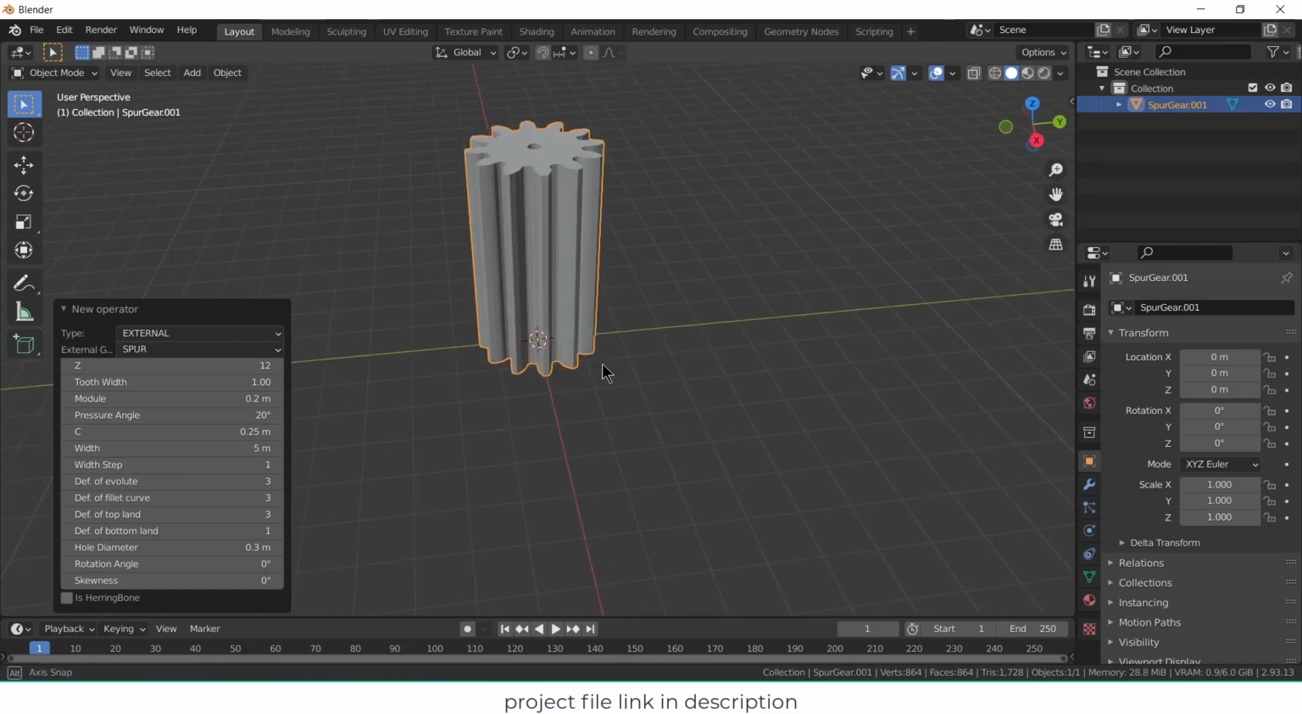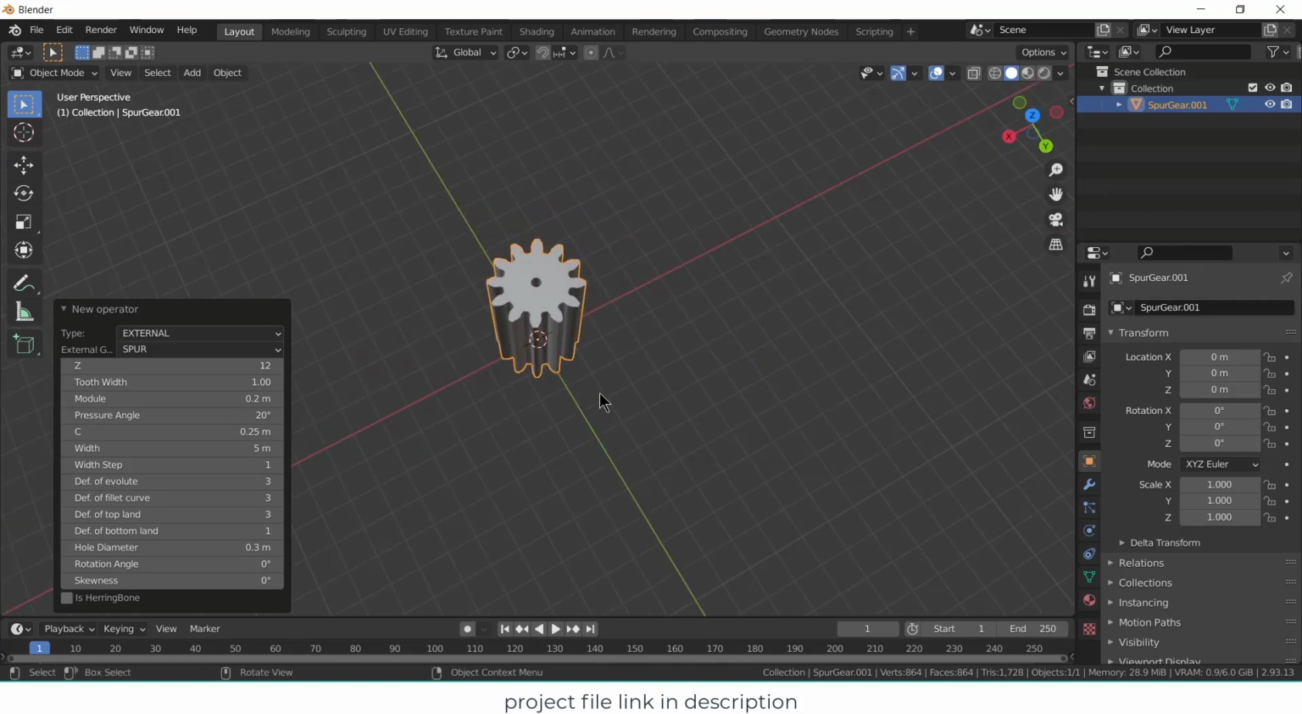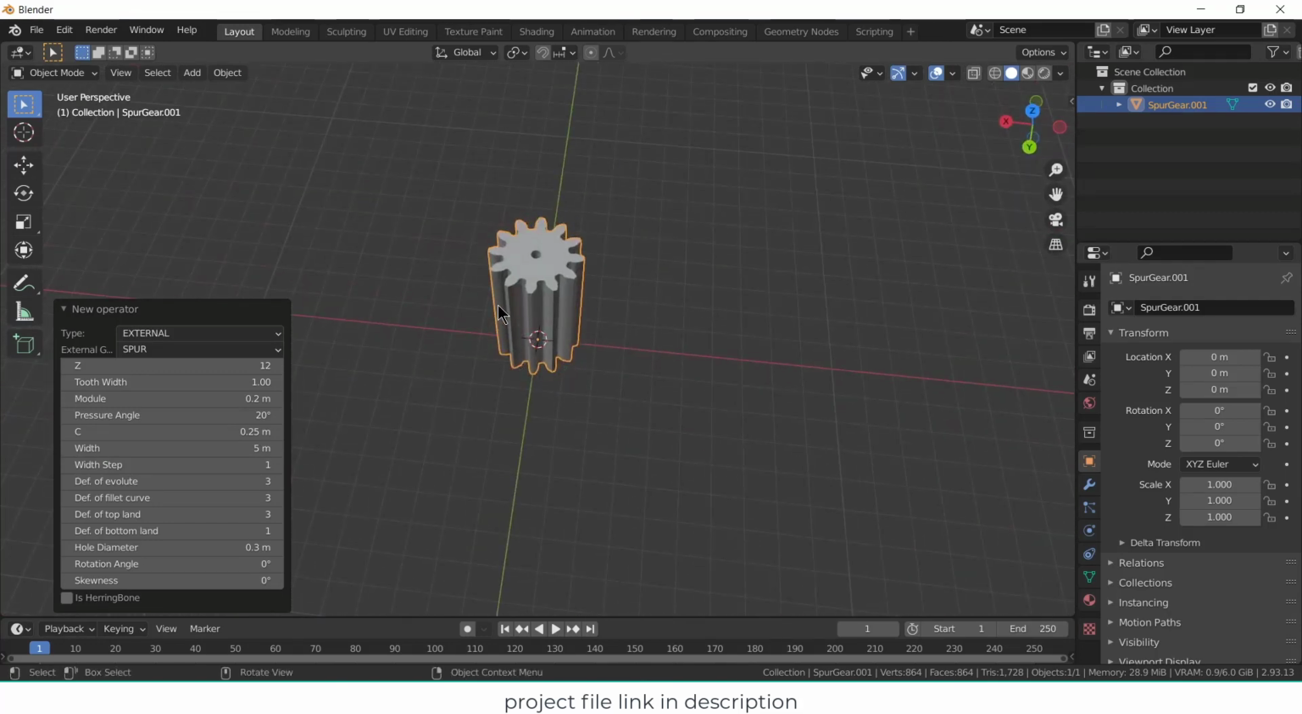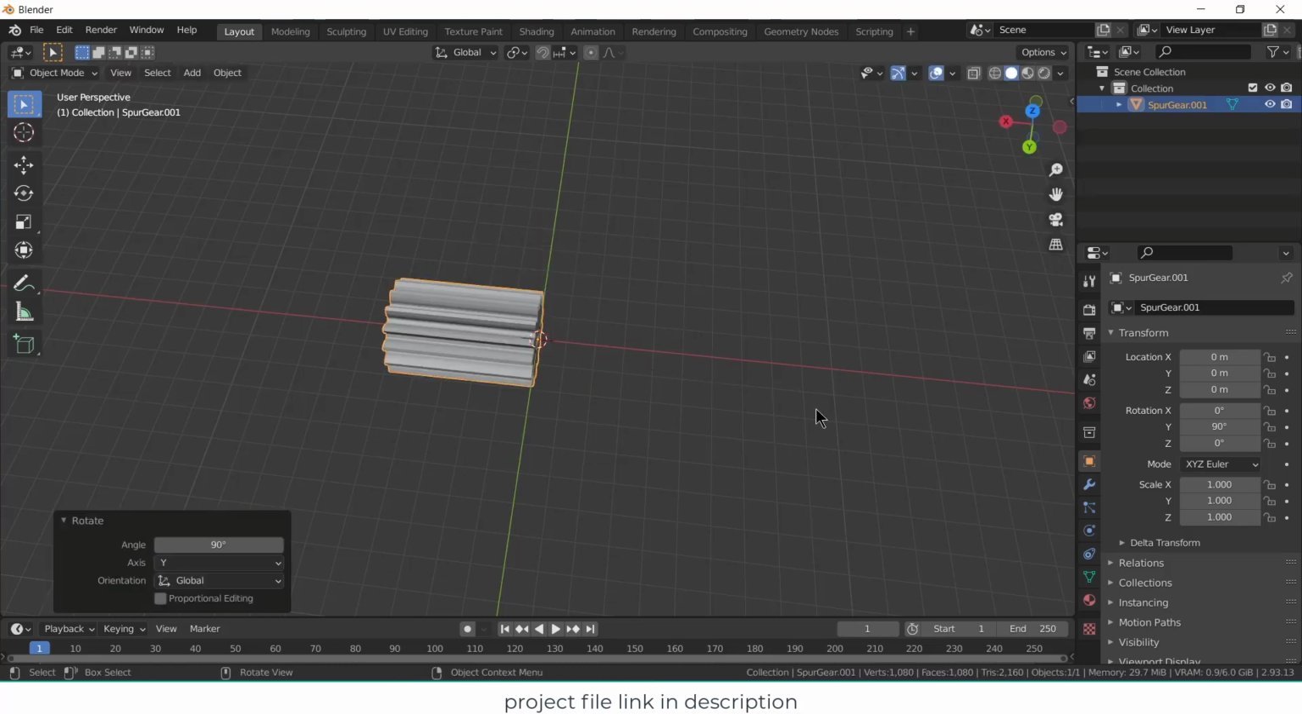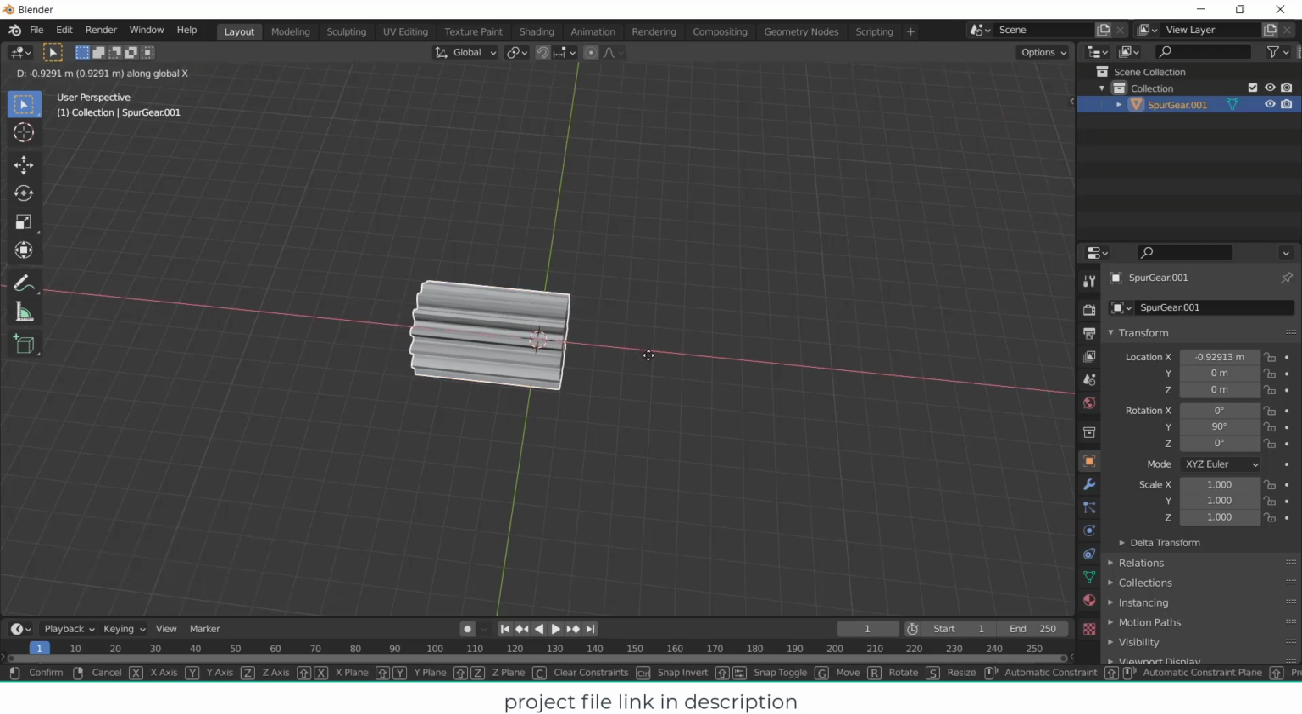Okay, and after that, let's increase this as well, 15, and let's make this hole a little bit bigger. So go to the hole diameter and increase its value. Select this, press R Y 90. Select this, press G X and move it up to minus 0.1, G X minus 1.